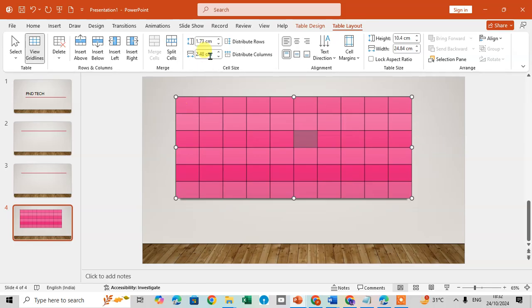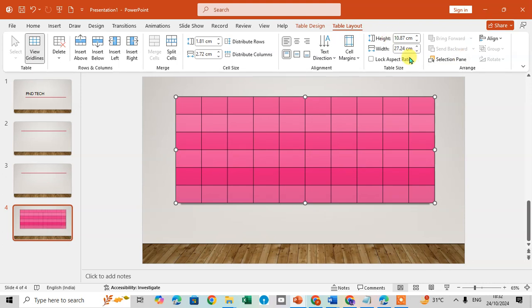Okay, and if you want to change the cell size, you can see the Cell Size group is also available. You can enter the cell size and you can change it here. If you want to merge any column or row, you can merge here easily, in the Merge group. Okay, here the table size you can also change. You can just drag it and change it here, and you can use this Table Size group also to change the height and width of the table.